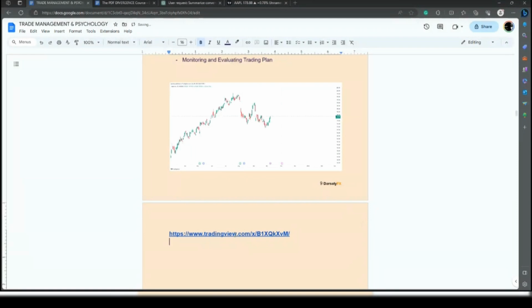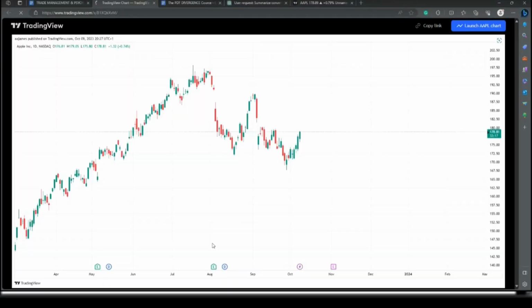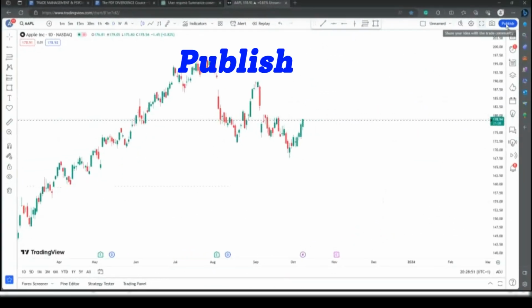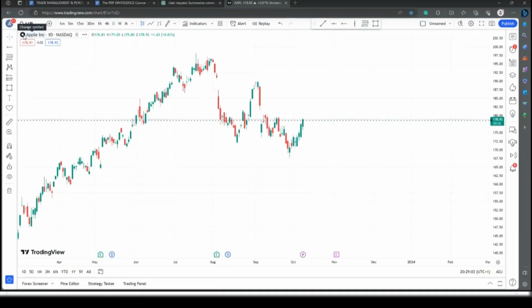So now I can come here and click on this guy. Look at it. When we click on it, you see it will open the image for us. So this publish is if you want to share your idea with the TradingView community. So now this is all about the top menu.